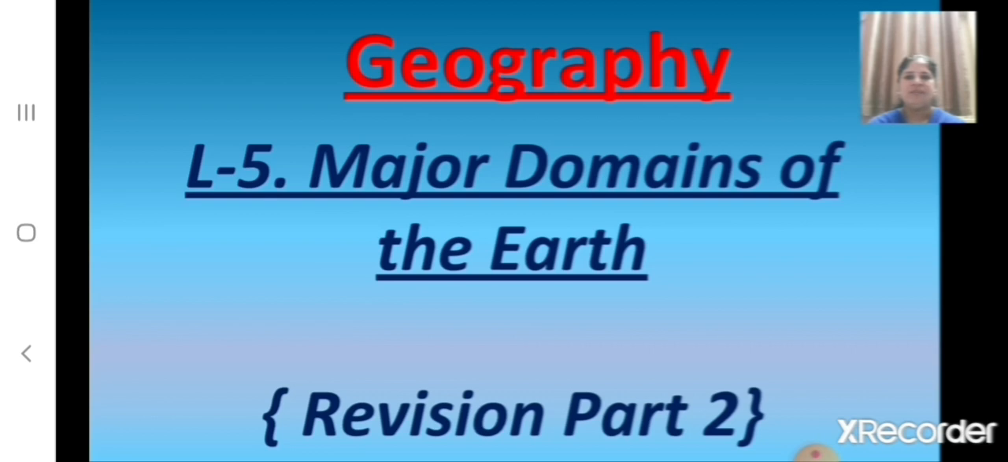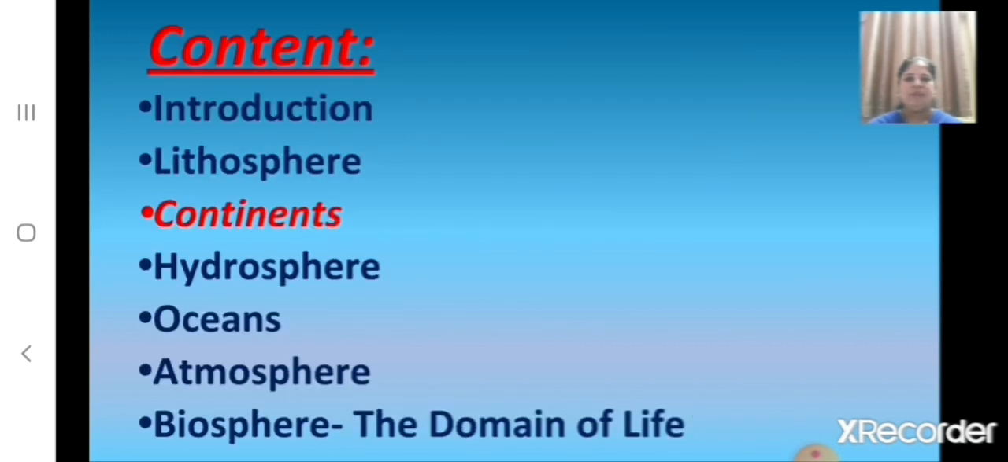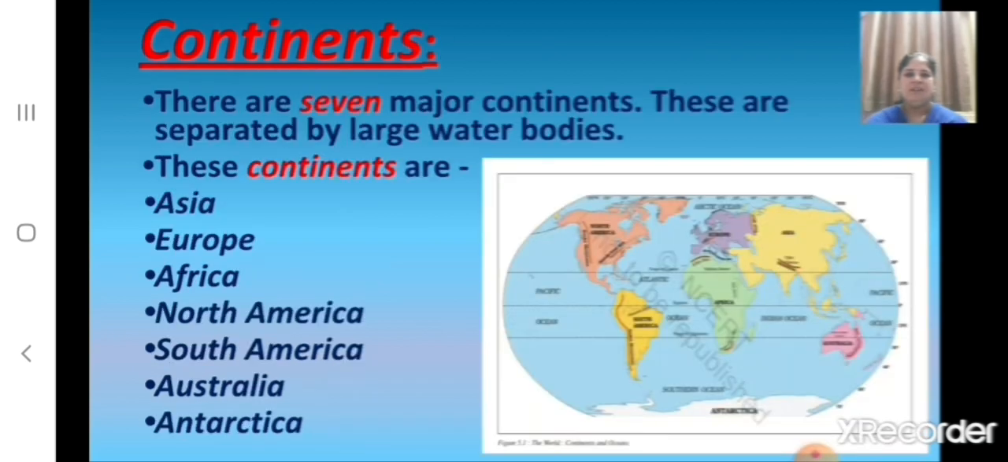Children, in our previous class we had revised about the lithosphere. Today let us revise the next topic, that is about continents. Now children, let us begin with the revision. Let us revise about continents.